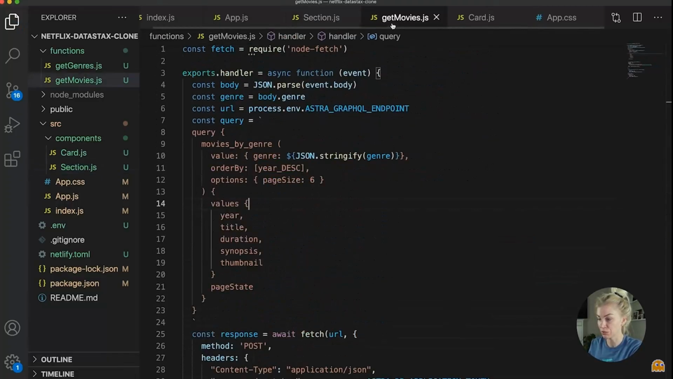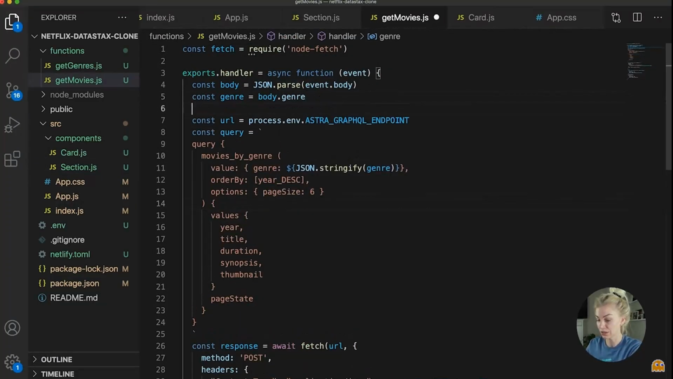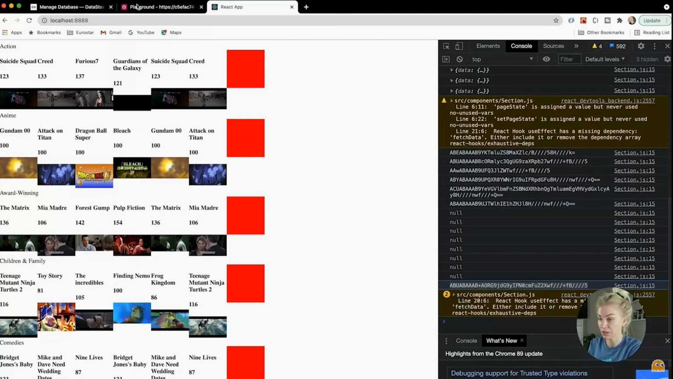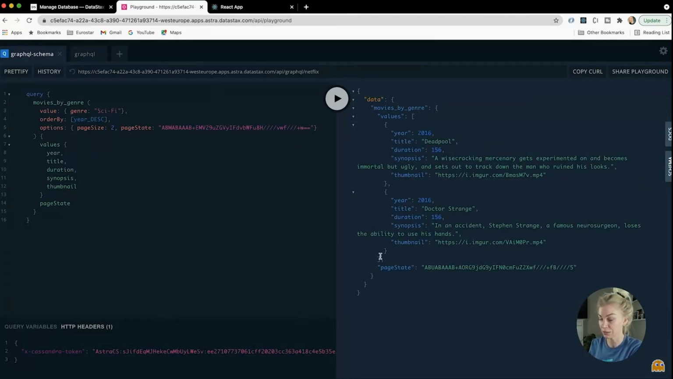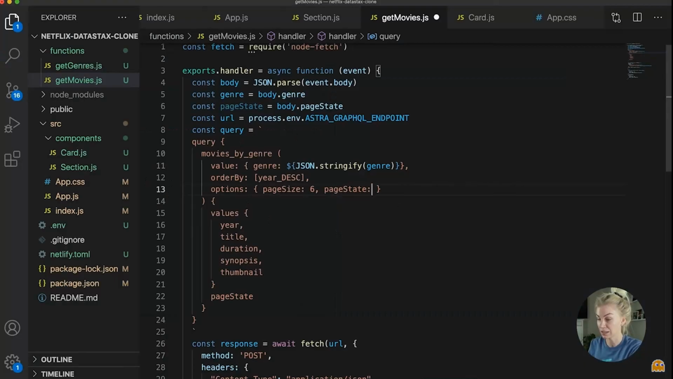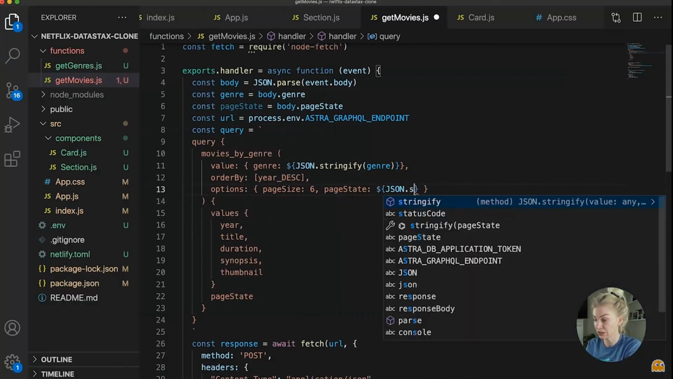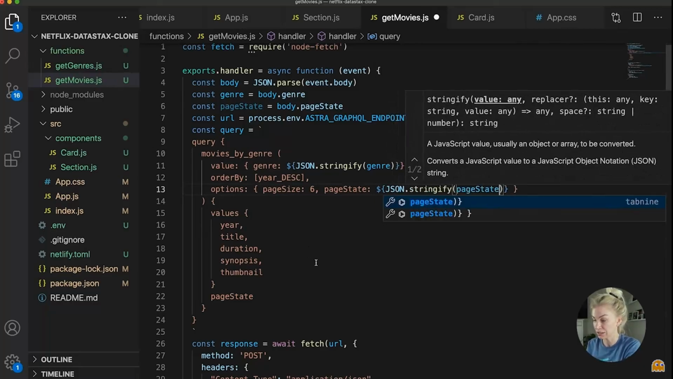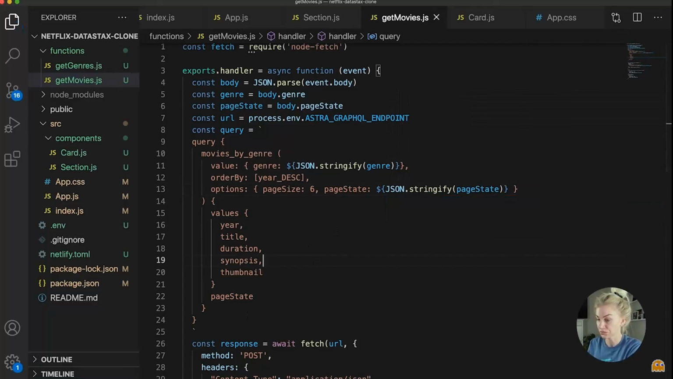This means that now in the get movies, as well as getting the genre, we're getting a page state, so body page state, and we need to put it here, just like we were doing in the query. Remember, we were just copy pasting the next one. That's exactly what we are doing here. So JSON stringify page state. Okay.